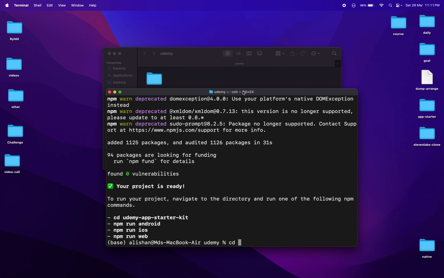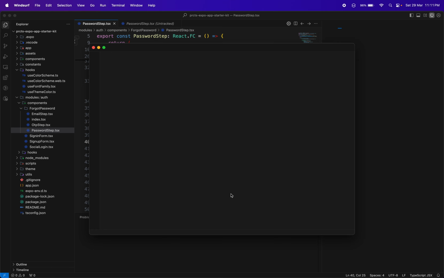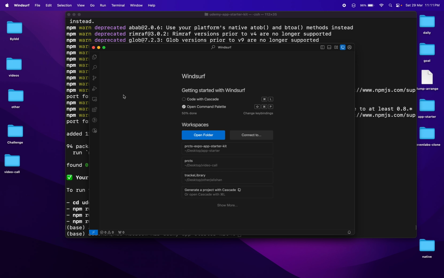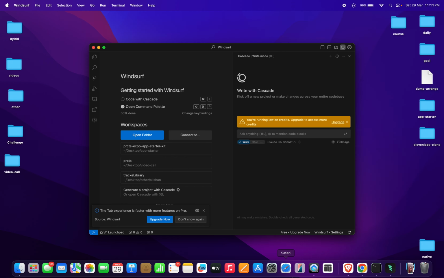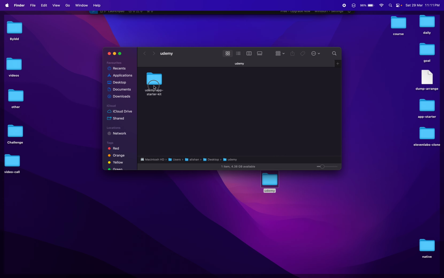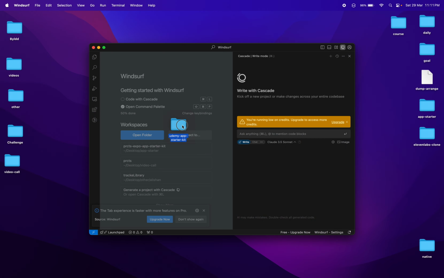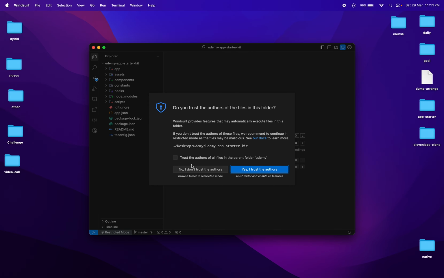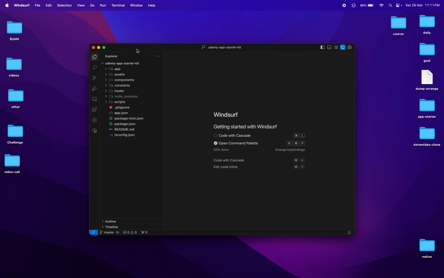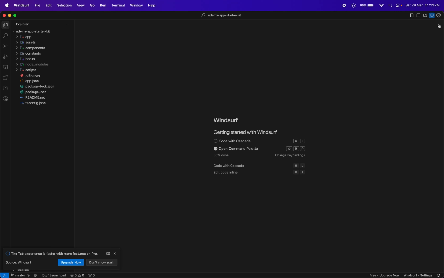After that, I'm gonna just open this project in my favorite IDE. So I'm gonna use Windsurf, or if you guys are using any other tools, like Visual Studio Code, you can use that as well. I'm going to just drag and drop this project onto the code editor, and you can see this, yes, I trust the authors. After that, you see this is the project which I had created quickly.